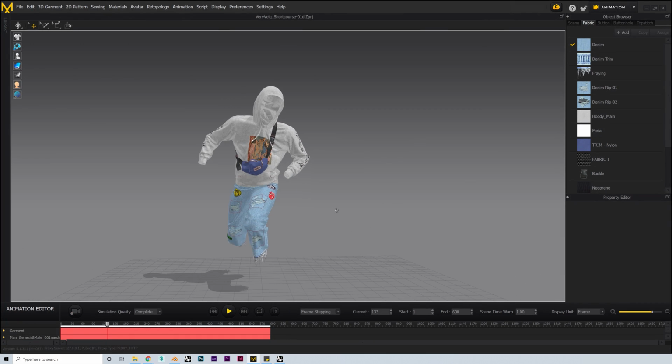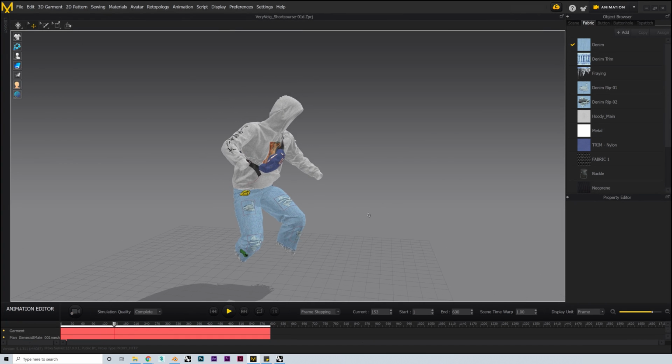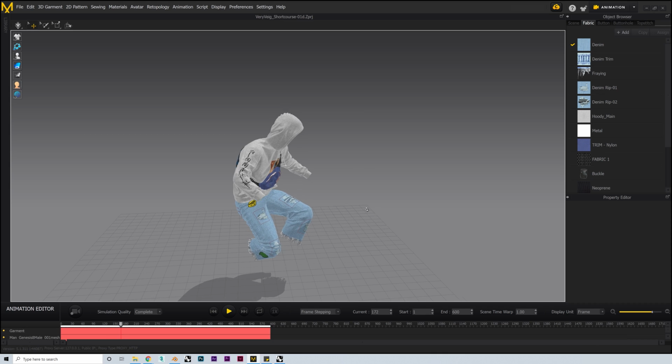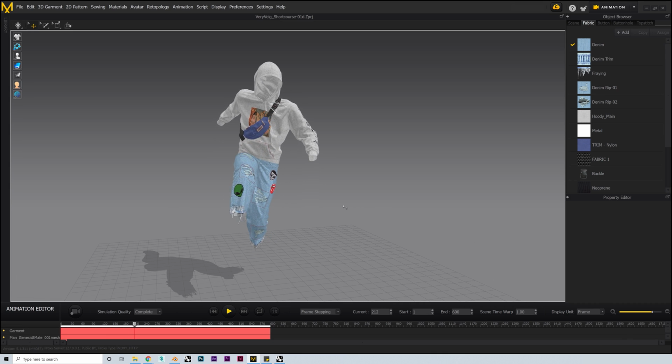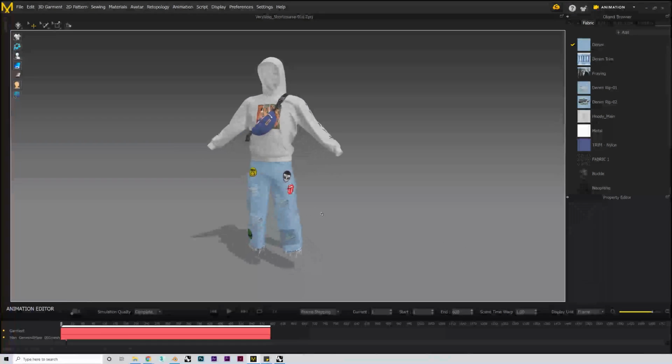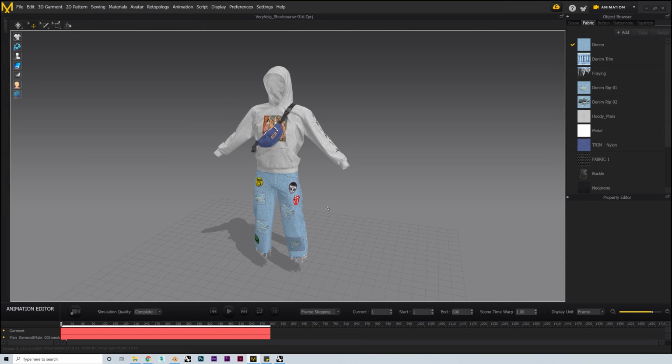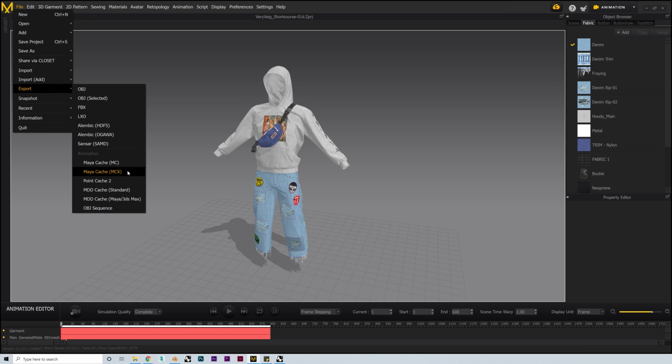Then, once this is completed, I'm going to hit Shift-A to hide our avatar, as I already have this set up in our Blender file, so I don't want to include it in our export. And then we'll go up here under our main toolbar file dropdown and select Export, and then MDD Cache Standard.